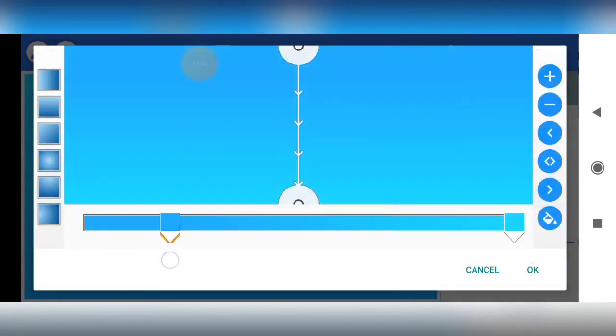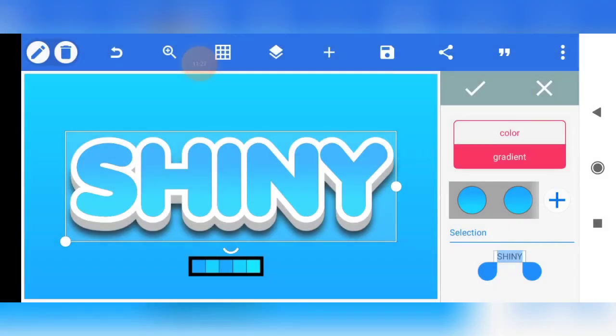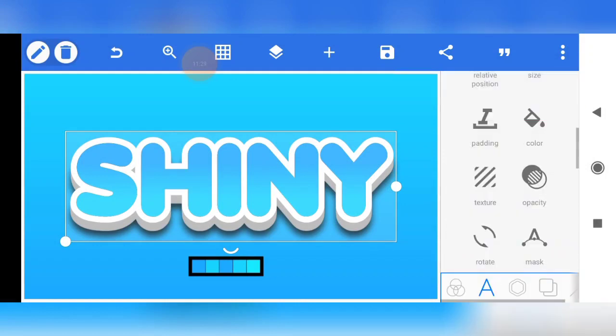Now move this here a bit. Okay, move this here a bit. Then move this here a bit too. All right, so you see what I just did, move this here a bit and move this here a bit. Now click on okay, and here's what I've got. Mark it.